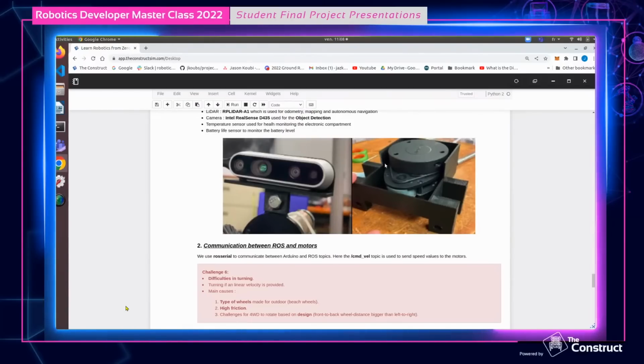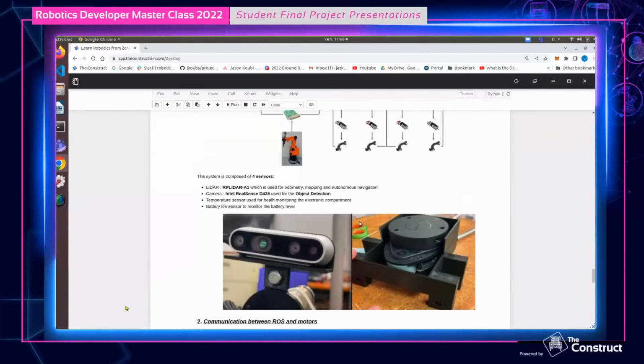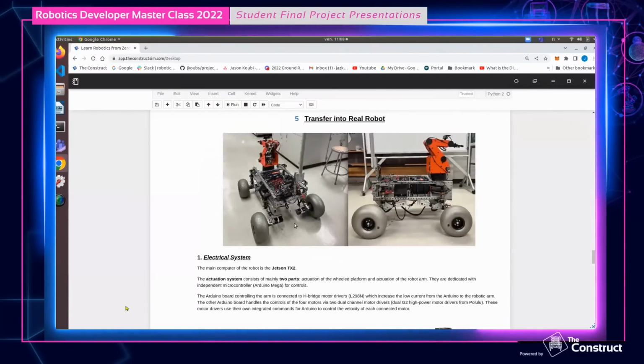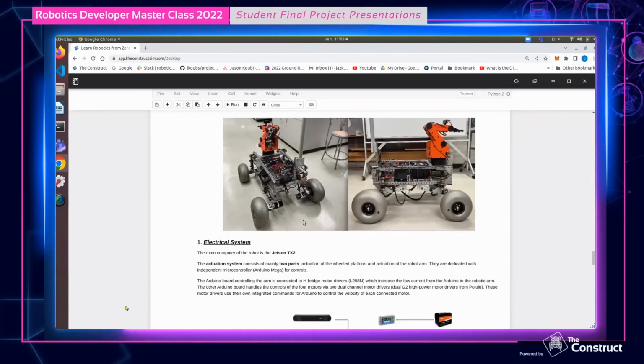Another interesting thing about my system is that I use a four-wheel drive, and when the distance from the front to back is bigger than the left to right, it's also going to have a hard time turning. It will require a bigger torque. So all of these components make it hard to turn.